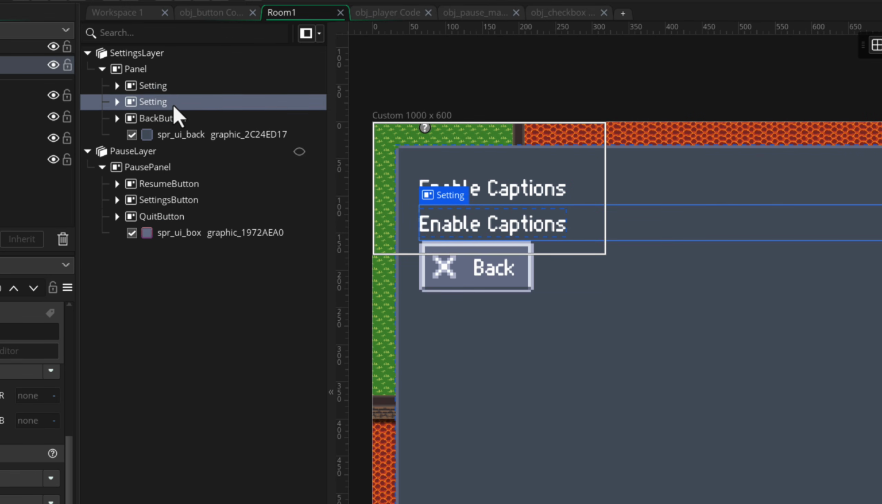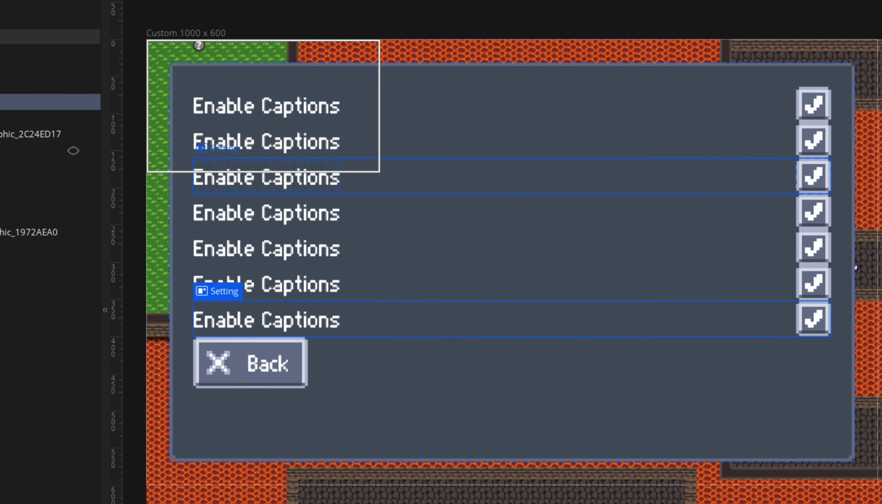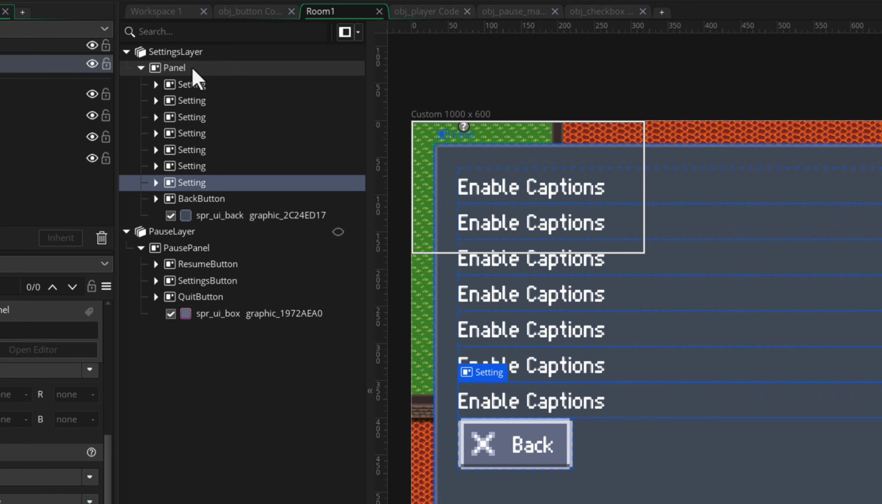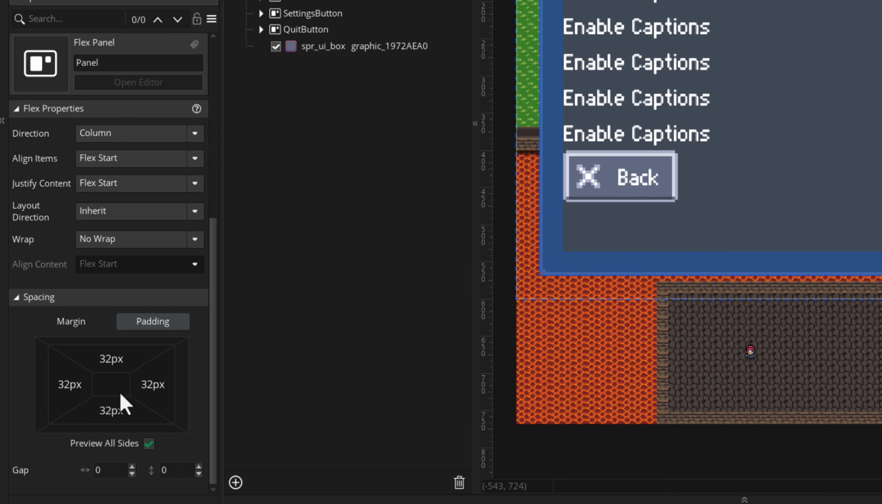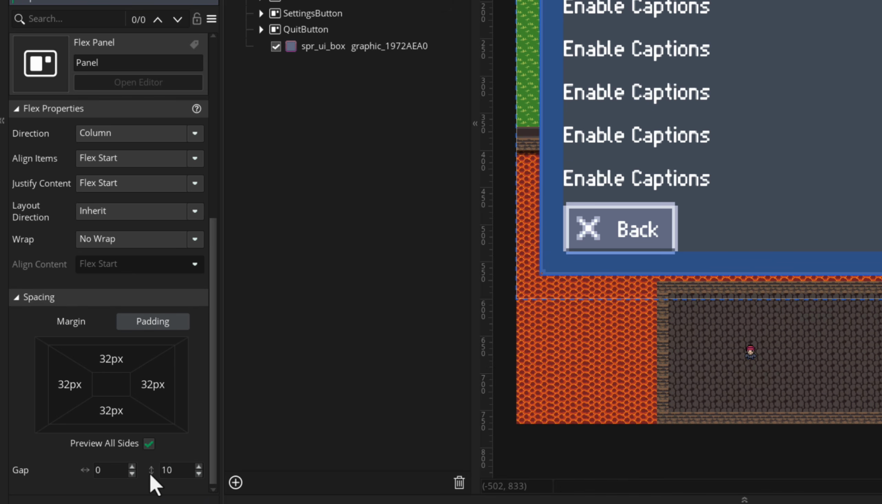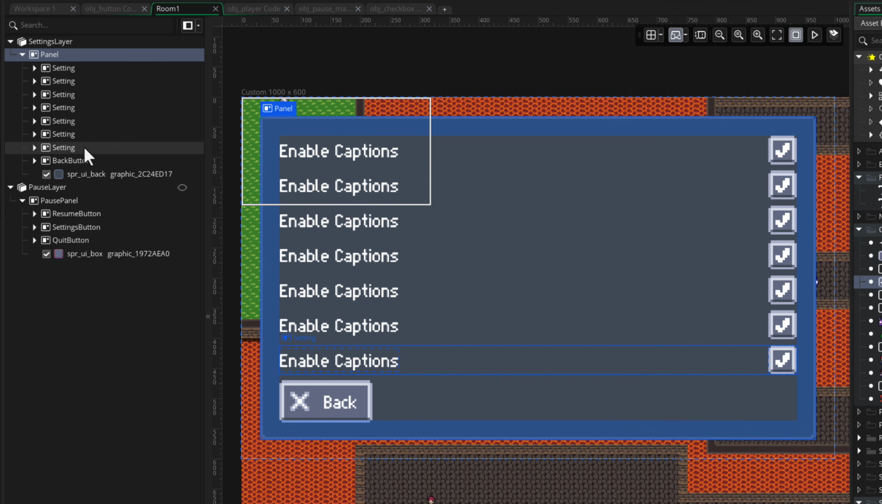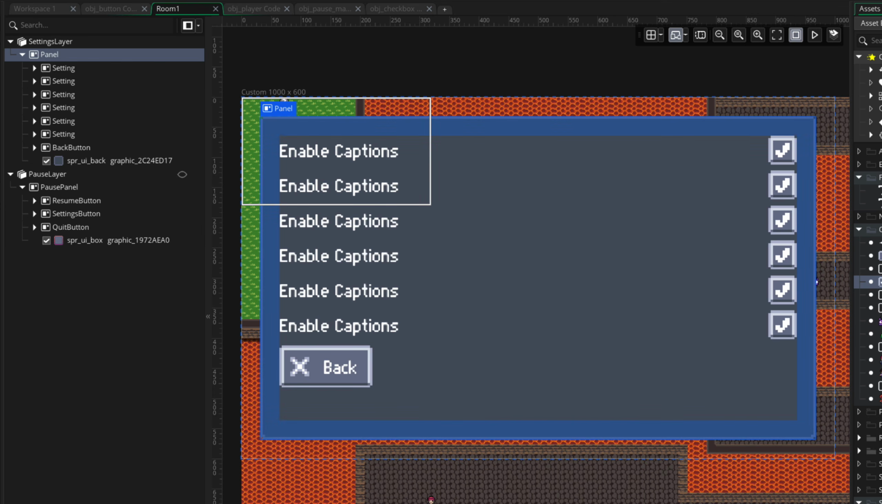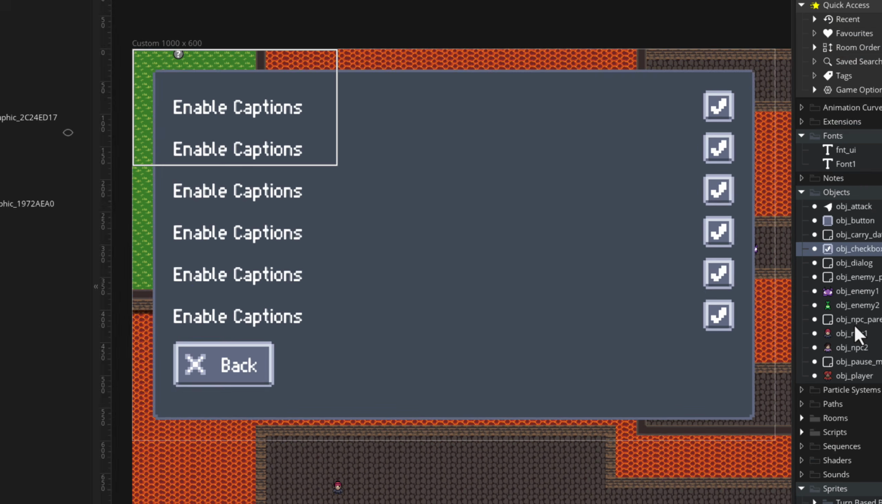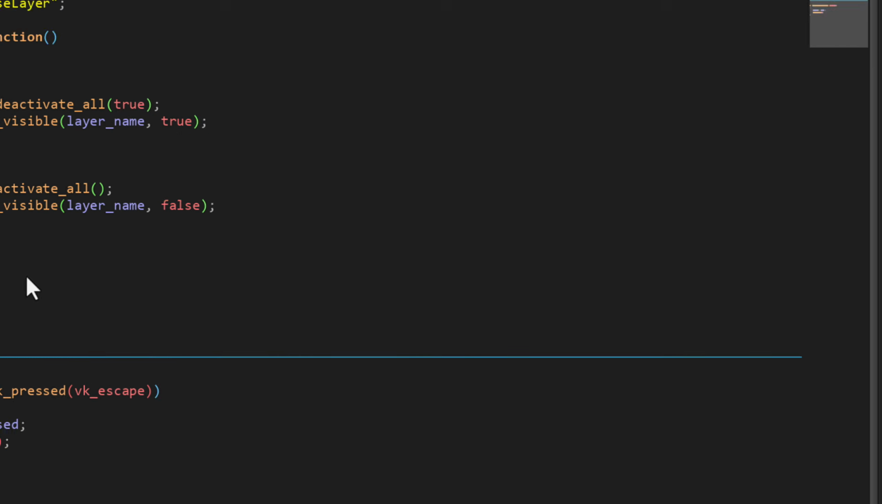Now we can duplicate this setting panel to create multiple settings in the menu. Then I'm gonna select the panel and in the inspector add a vertical gap so it looks better. Now this is where we are done designing our basic settings menu, so let's see how we can activate it in game. First let's go into obj pause manager.